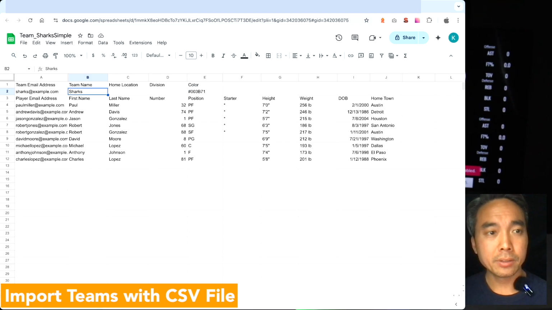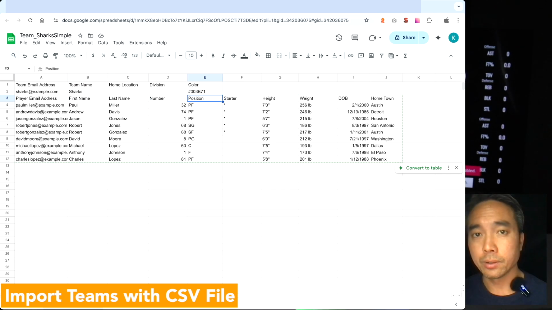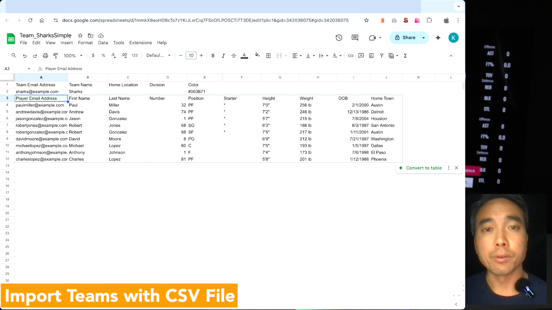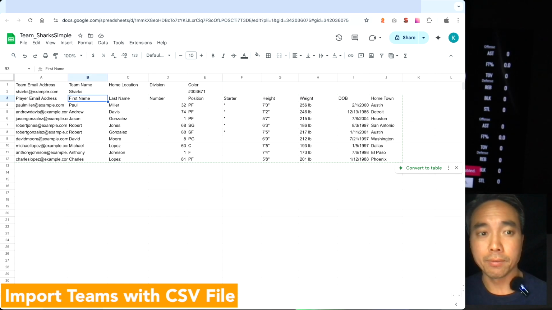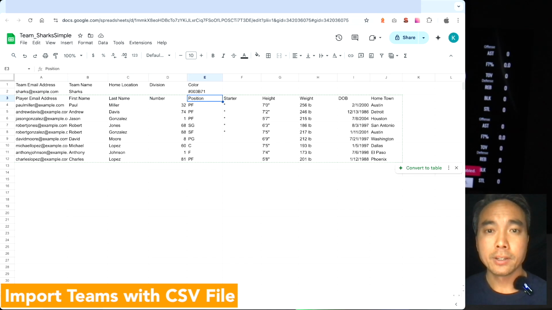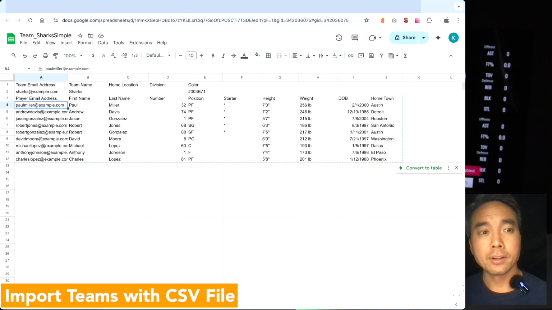All right, again, on the second row here is where we put in our team information. And the third row is the column labels that you're going to enter for your player names. Again, this row is just for information on the types of things you're going to be putting in the following rows. Okay, and from the fourth row and on are the player information.